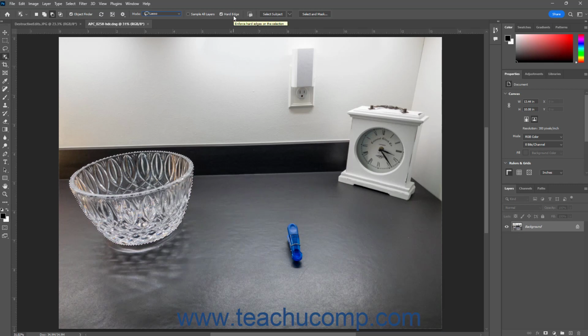To enforce hard edges when making selections using the Object Selection tool in Photoshop, which reduces the fringe or blur at the edge of the selections, check the Hard Edge checkbox. Alternatively, to add border fringe at the edge of the selection, uncheck this checkbox.